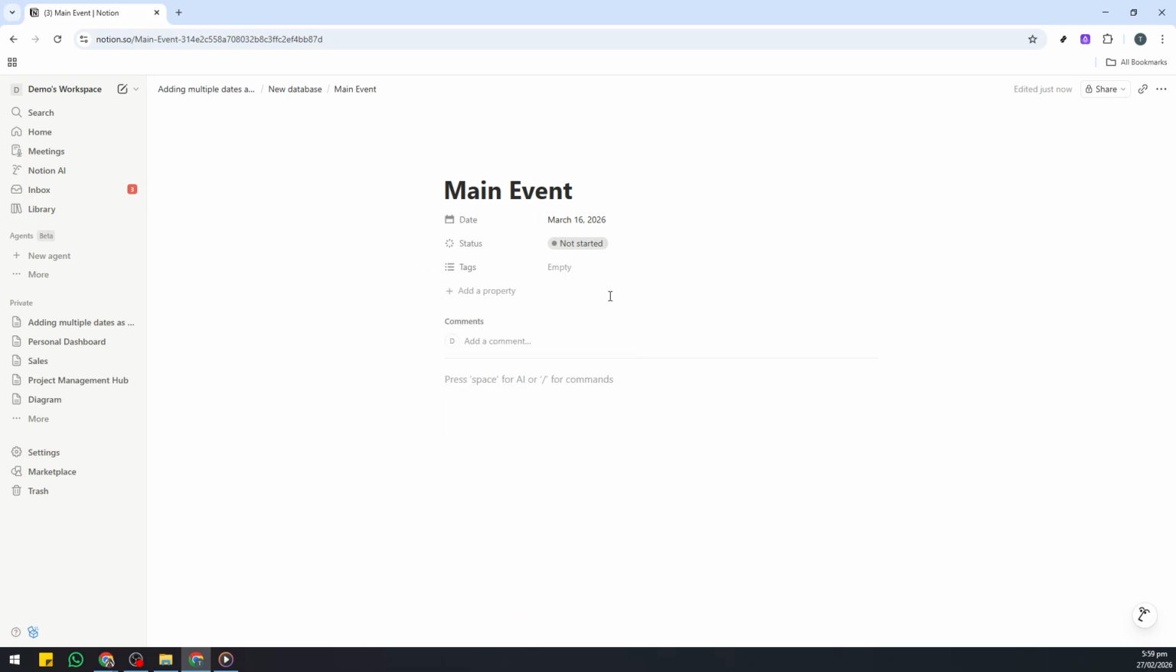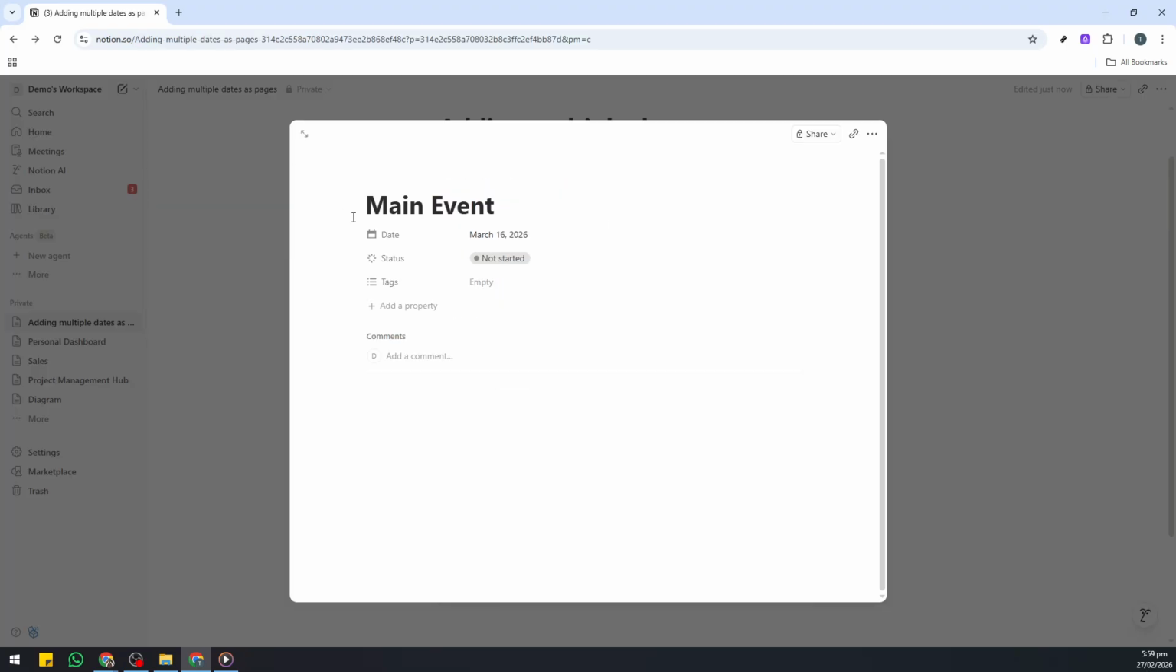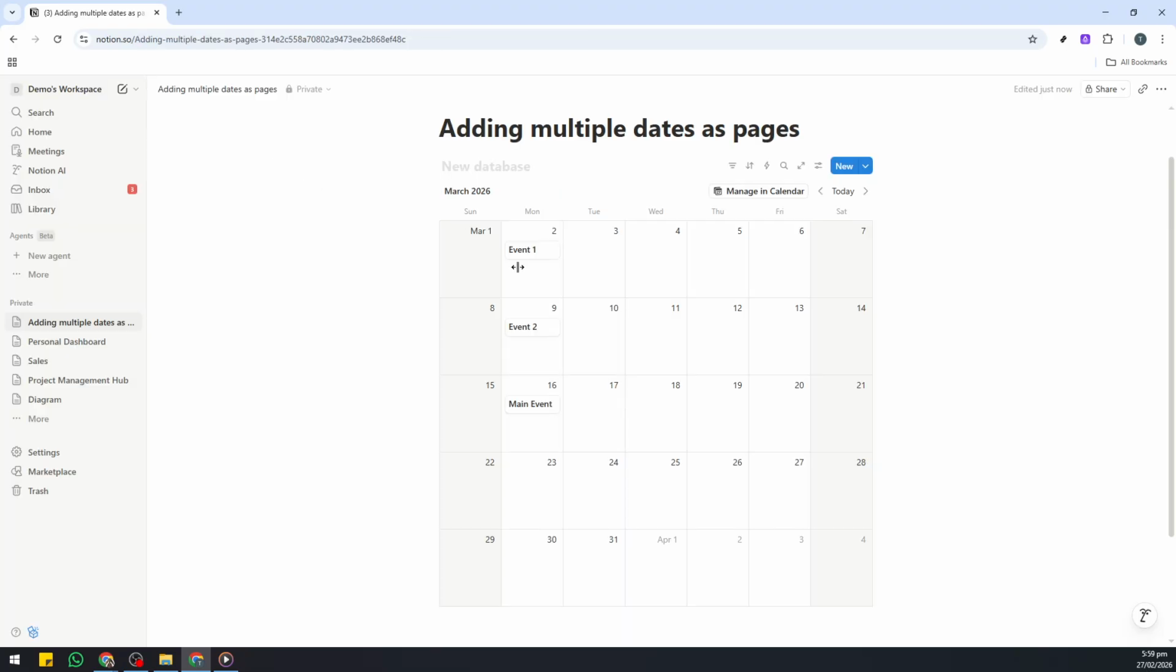As you add properties, they'll appear at the top of each page and as columns in your calendar's database, giving you consistent fields you can fill in for every entry. And that's it. You've logged in, created a page, added a calendar, created multiple dated pages, opened them in full view, and enhanced them with properties for better organization.